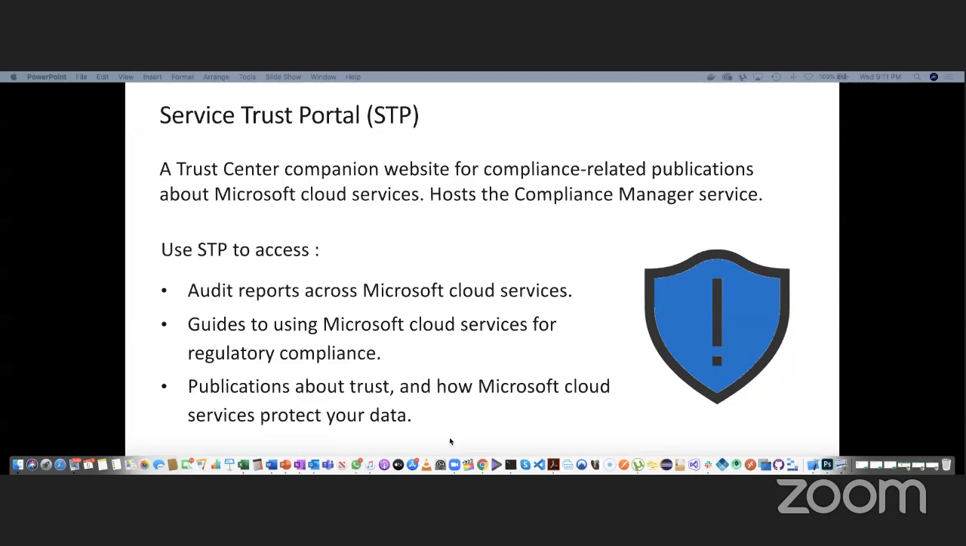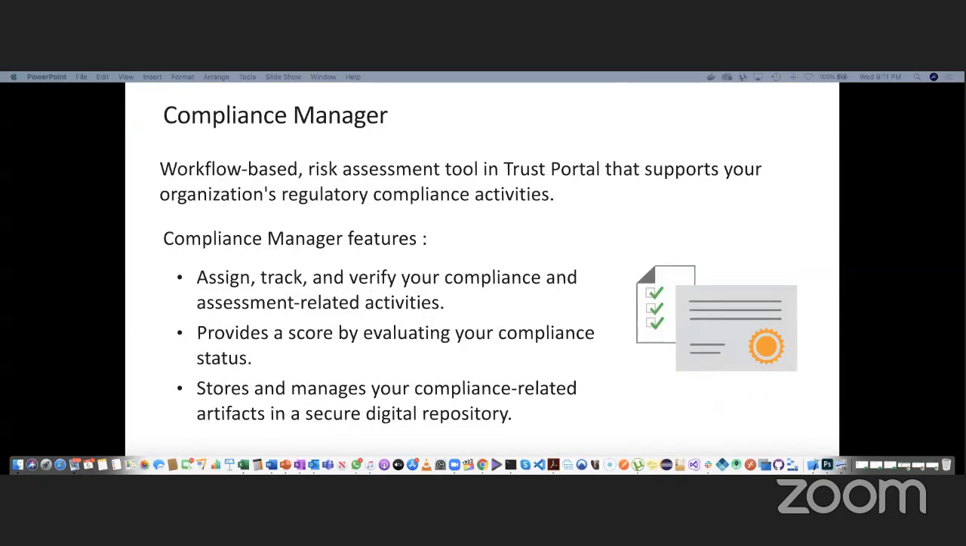Right here in the Trust Portal that supports your organization's regulatory compliance activities. The features that it has: assign, track, verify your compliance and assessment related activities. Provides a score by evaluating your compliance status. There's a score there. Okay. It stores and manages your compliance related artifacts in a secure digital repository.